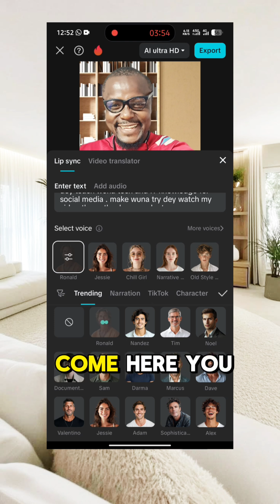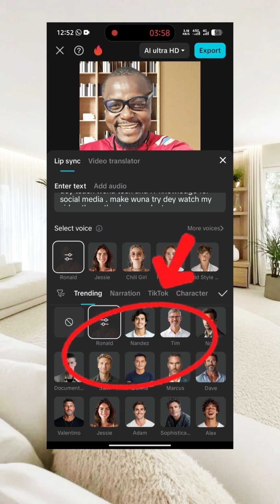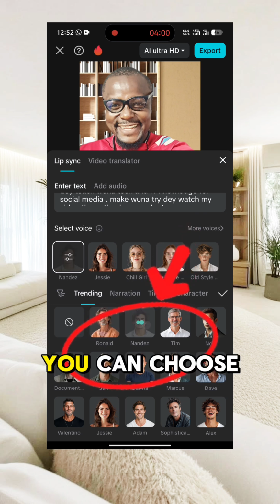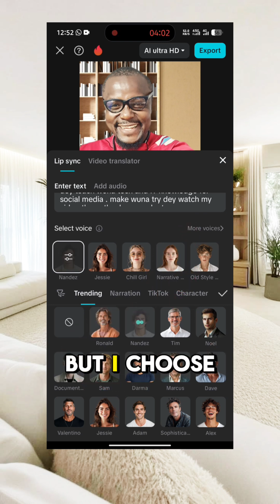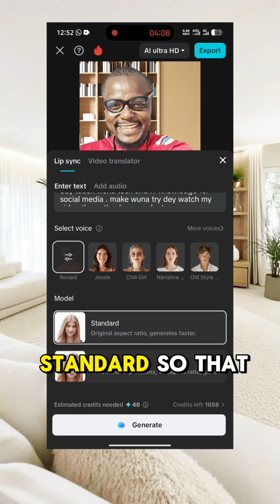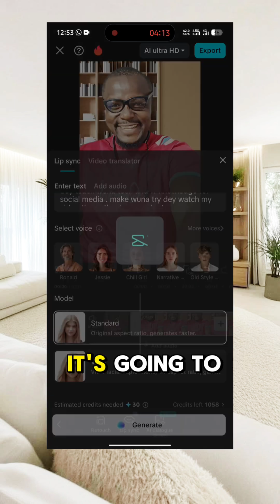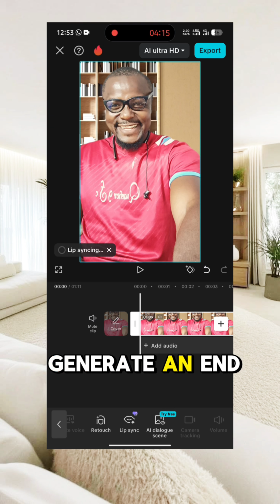So now you come here, you choose voices. What a good morning for Bamenda. I say make a salute, Wuna. You can choose different voices, but I choose Ronald. What a good morning for Bamenda. I take OK. Then I choose standard so that I will not be too fast. I take generate. It's going to generate.